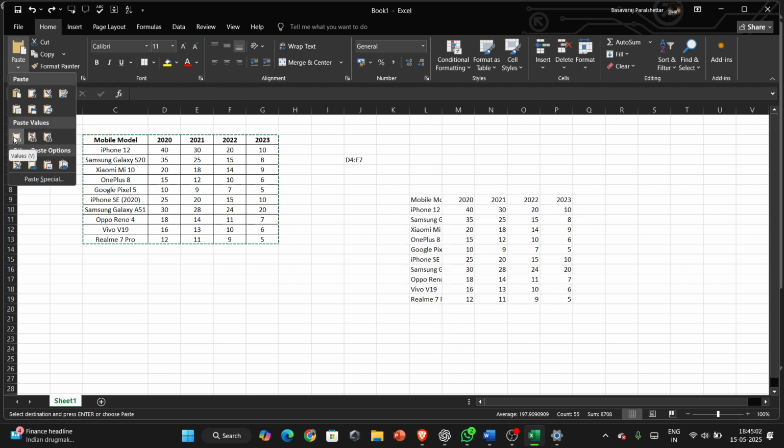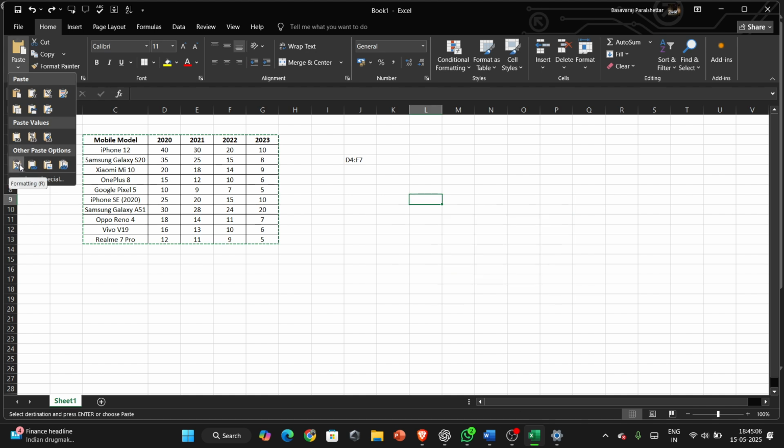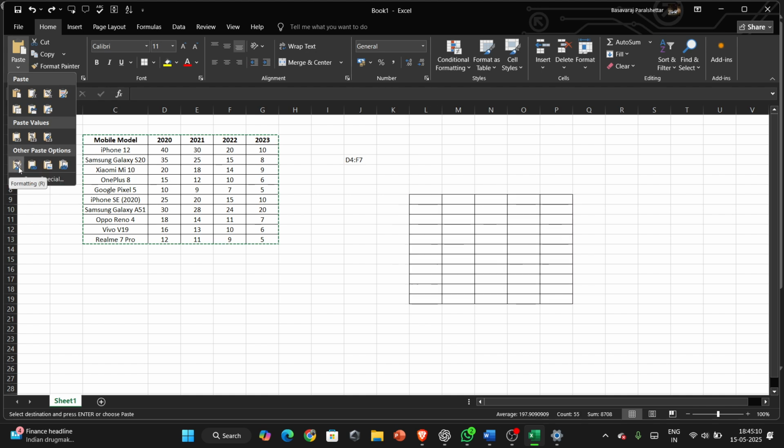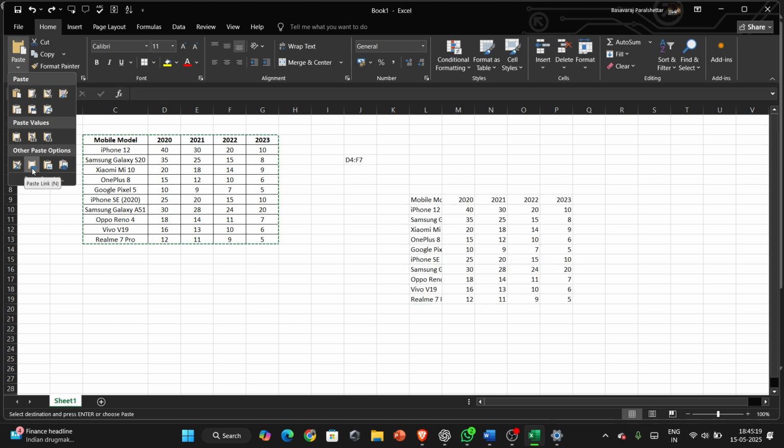When you go here, only the values will be pasted, and when you come here, only the format will be pasted, not the value or whatever data is there. What is format? Whatever border I added, only that will be pasted, not the data. And in this case only data will be pasted. Sorry, the link: if there is a link in the data, I will tell you what a link is. If some kind of link is there, that will be pasted in whatever cell you have selected, but not the format.